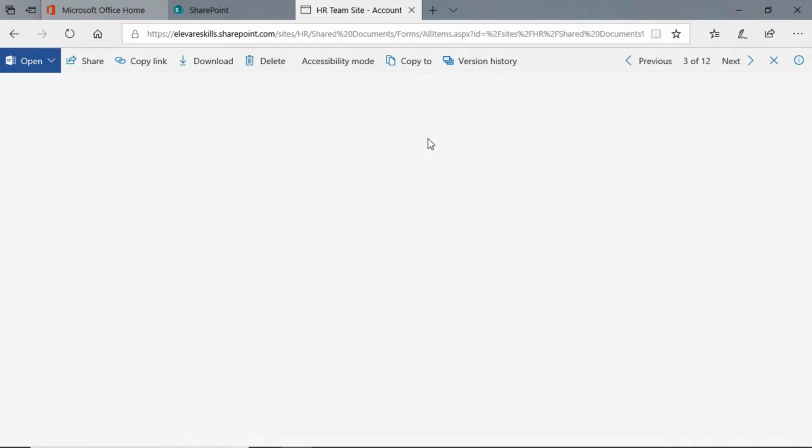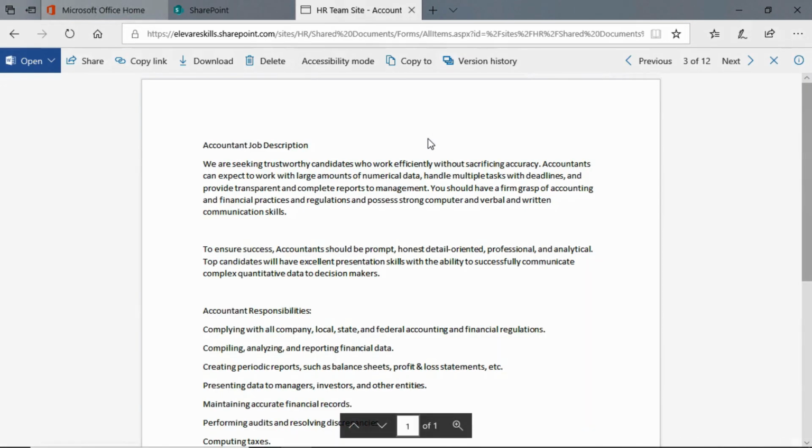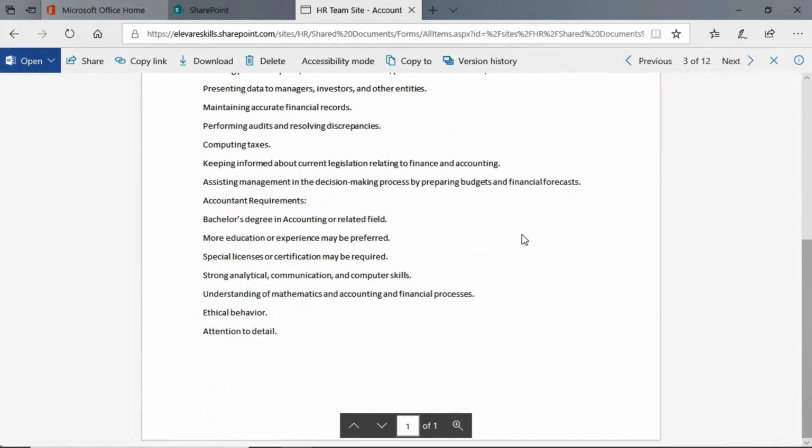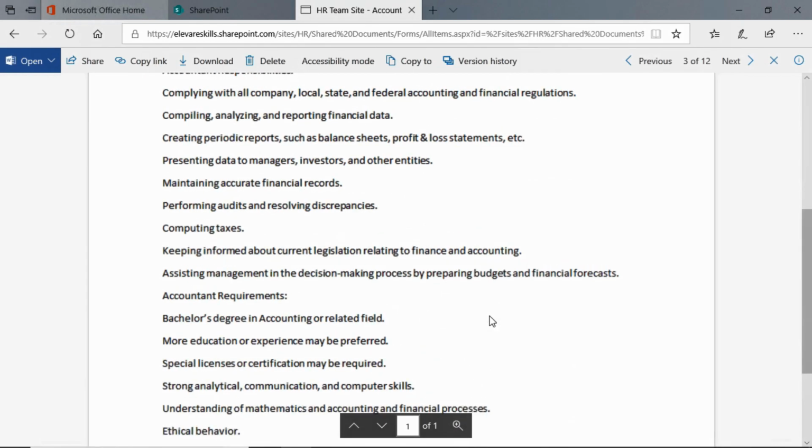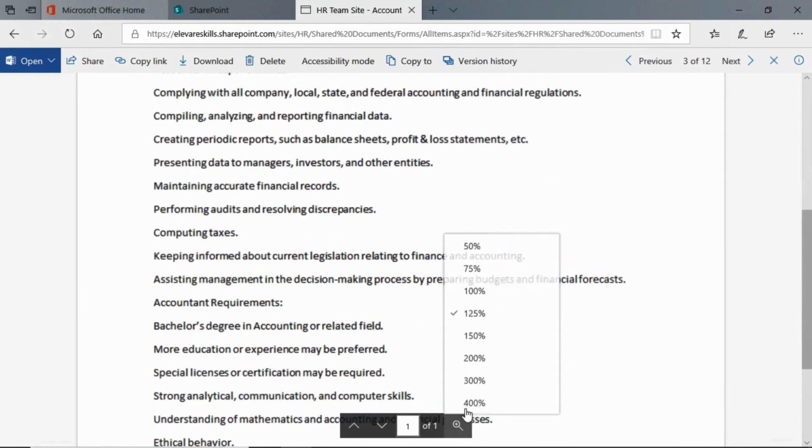Now, when I do that, it opens the document, but only in a preview mode. Look at the top here. There are no editing tools at all. This is not Microsoft Word. It's just SharePoint giving us a preview of this document. I can look at it. I can read it. I can increase the magnification if it's too small for me to read.